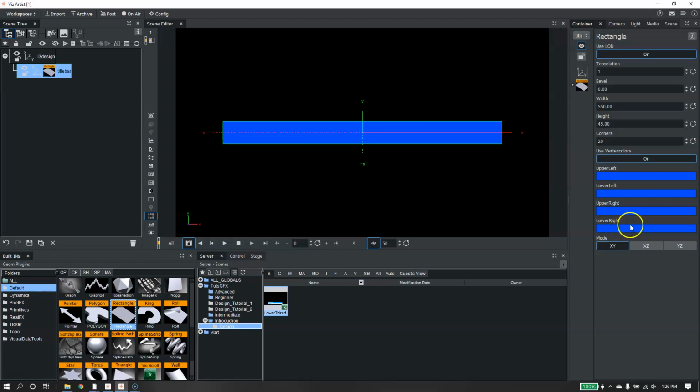Next, we want to make a subbar, so we'll come over here and just copy this container, and we can do that by holding down Control, clicking and dragging. Now we want to rename this container, so we'll call this one subbar. And we'll click on the rectangle icon to go into the properties editor.